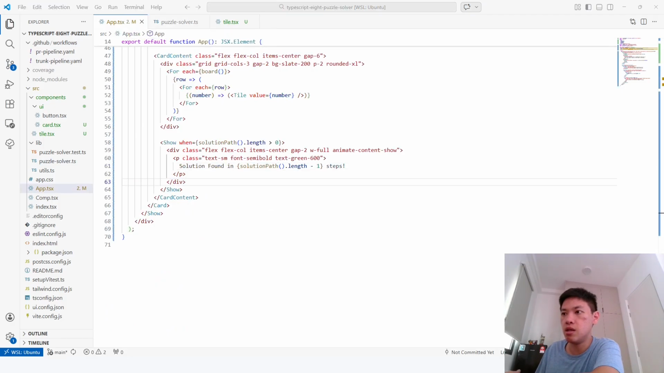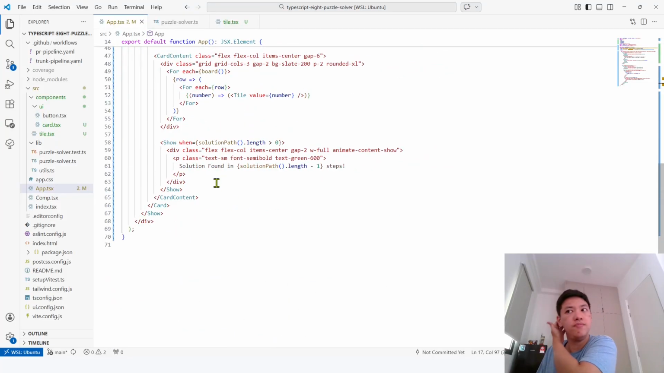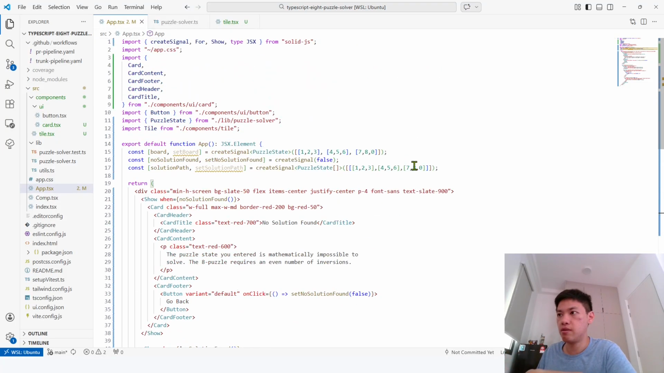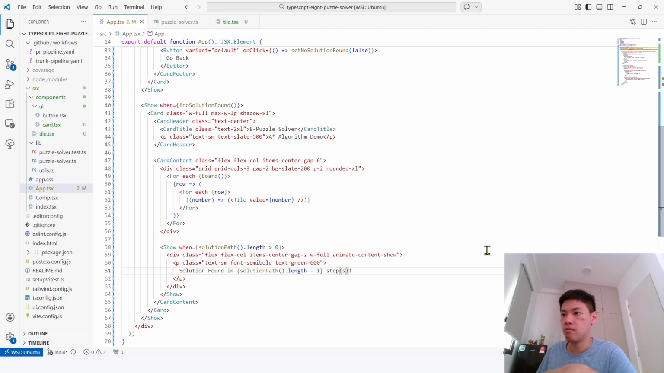So let's see. Solution found in 0 steps. Remember that we fill in the dummy, right? This is just to show you. For example, more realistic. Let's see. Sorry, 780, our pretty complex. 1 steps. Okay.